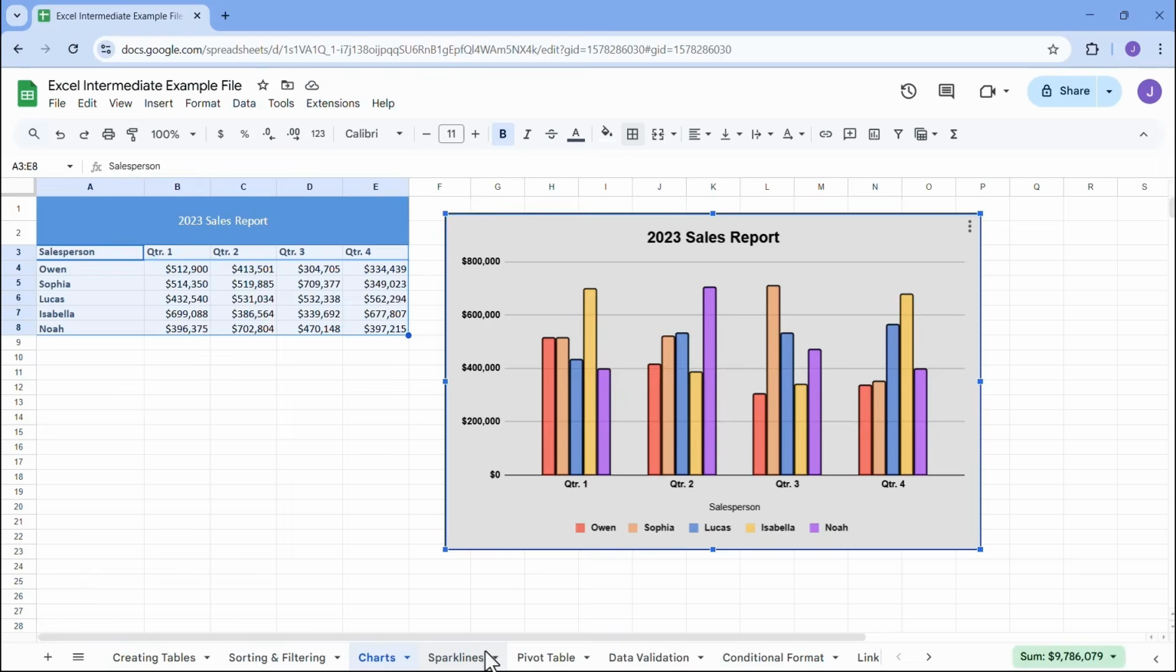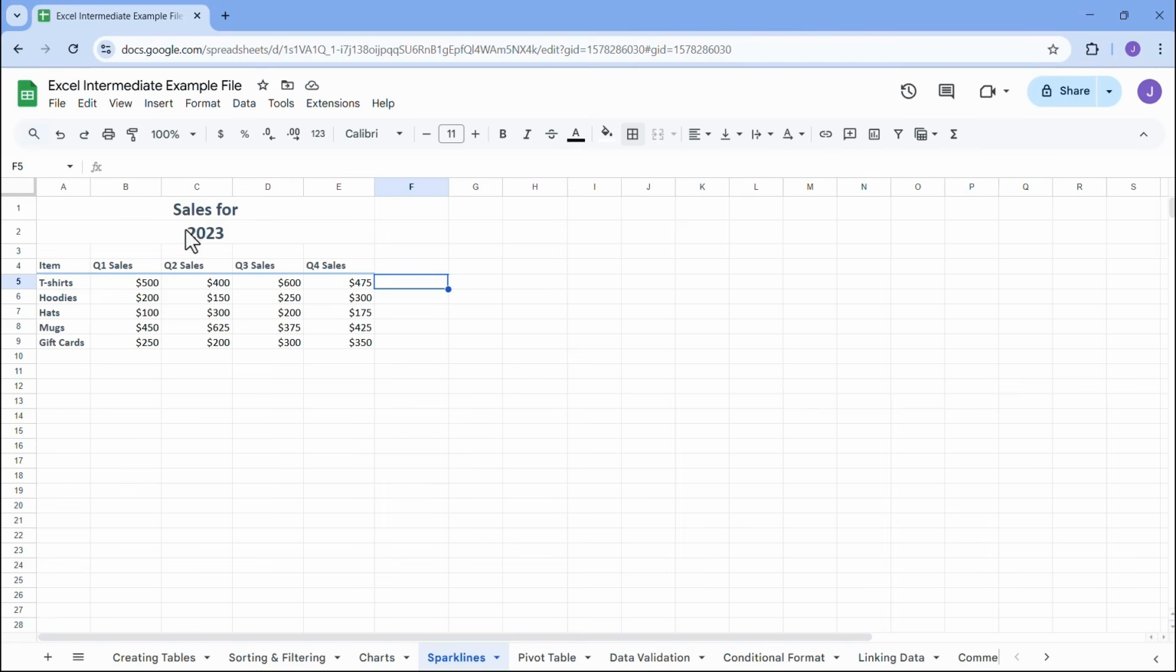And once we're there, you'll see we have sales for 2023, but we have some different sales here for different items like t-shirts, hoodies, hats, mugs, and gift cards. What we want to do is track the trend of each of these items. And in order to do that, we're actually going to use Sparklines. Now, Sparklines are great for tracking trends of data, and they come in all different types. You can use line Sparklines, bars, columns, or even win-loss if there's negative value.